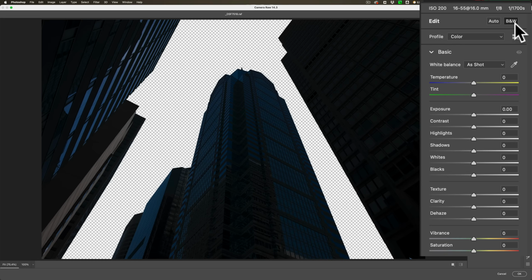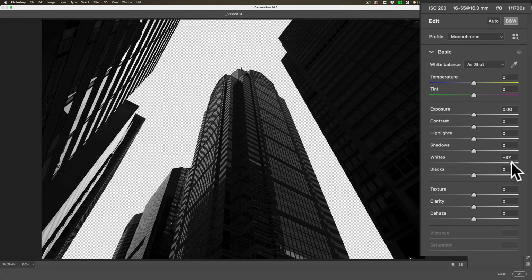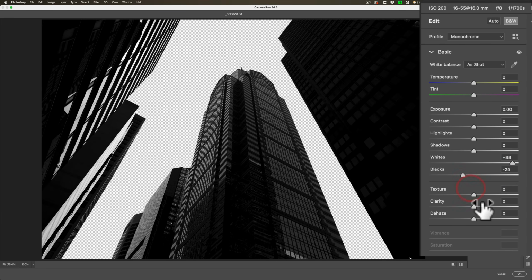First thing we need to do here is make it black and white. So it's black and white. Now what I want to do is increase the contrast between the lighter gray of the windows and the darker gray of the building. So we could go with contrast too, but we're not going to do that. What we'll do is we'll go to whites, and we'll make the whites whiter by a lot, and the blacks blacker by a little. And that kind of did it.